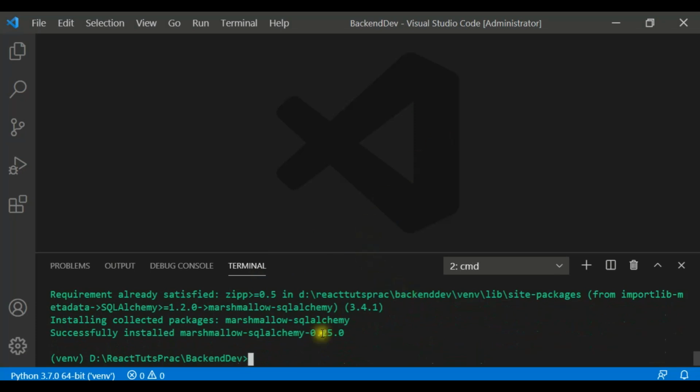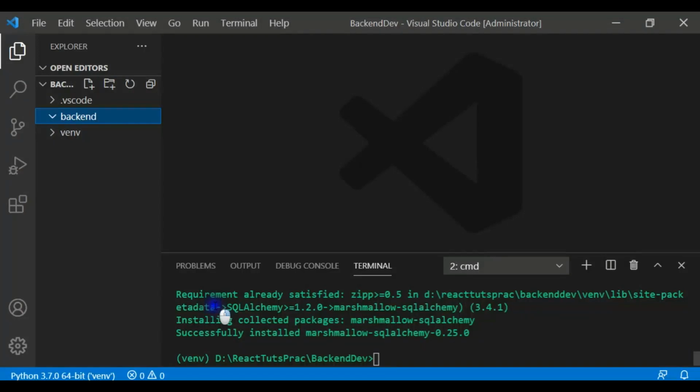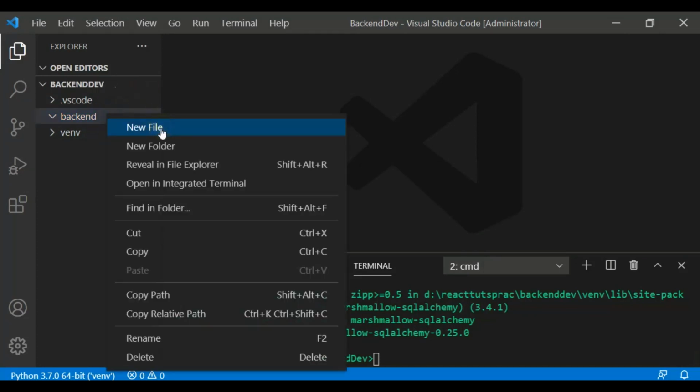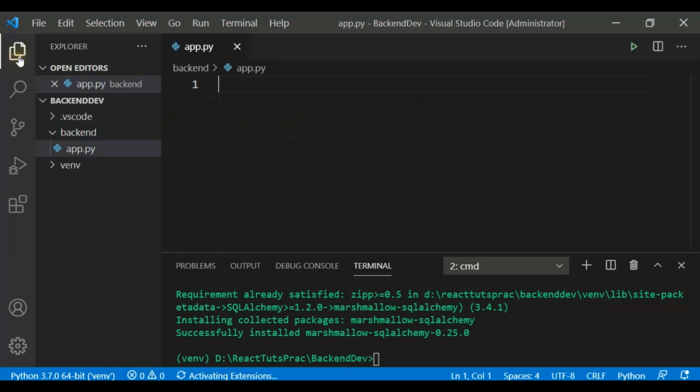Okay, now the installation has been completed. Now let's create our first Flask application. I've created a folder with the name backend, and here I'm going to just create a new file, and I'm going to call it app.py. The first thing is that we need to import Flask.